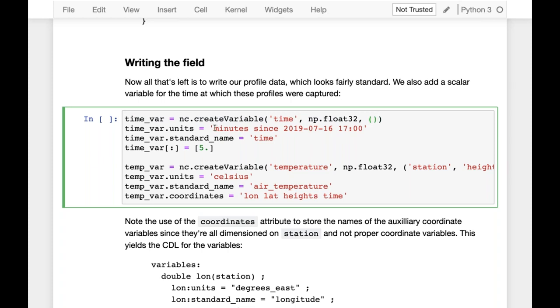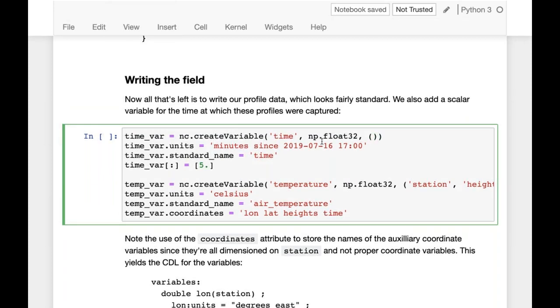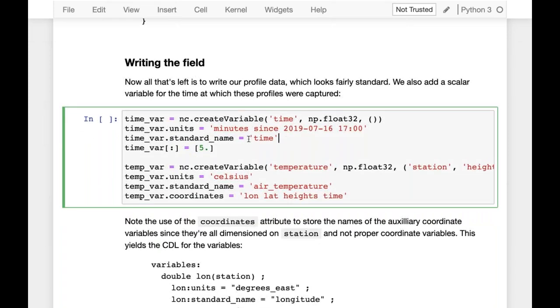Here, I'll use the units minutes since today, 17Z. Give it the standard name of time, and then I assign it a value of 5. So technically, the time is 5 minutes past 17Z, or 17:05 today. But again, it's a scalar variable. No dimension information, so it's not yet a standard coordinate variable, so we still need to do some work here.